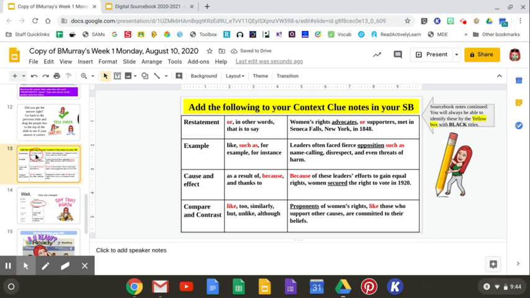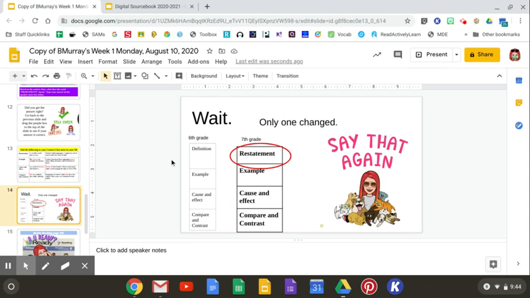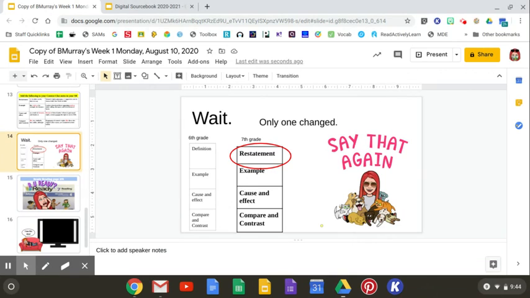Now, slide 13 is where we're actually adding to those source book notes that we wrote on context clues. And that's our 7th grade chart. Now, notice it says add the following. You're not starting a new entry. You're adding to the one you already have. All right, we even have our source book notes continued, letting you know that it's continued, not new. Then we end up with our next slide that goes, wait a minute, only one changed. It went from definition to restatement. And that is the only difference between 6th grade context clues and 7th grade context clues.